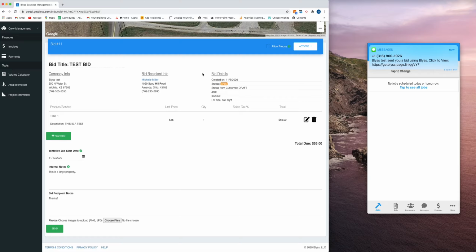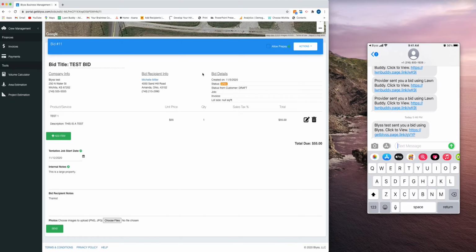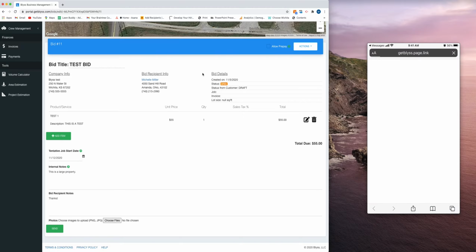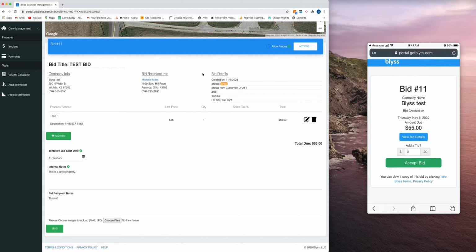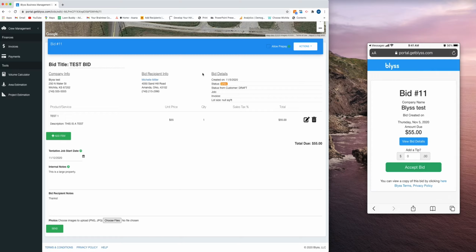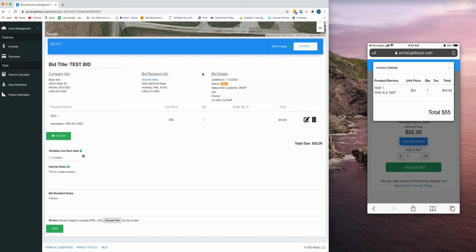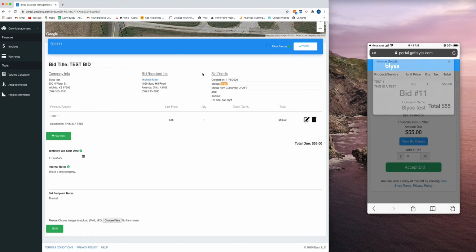So you can see I just got a text message, and we're going to click on the link, and this is what the customer will see. They see your bid number, they see the amount due, and then you can click on view bid details. And it tells you a breakdown of what's included.